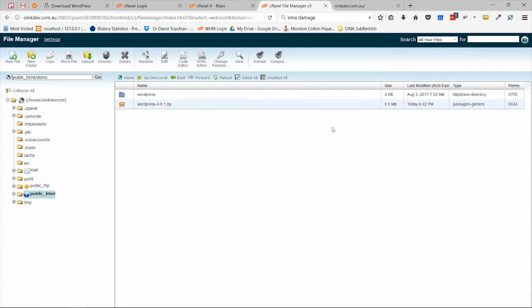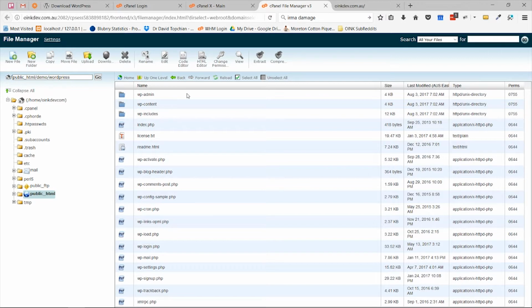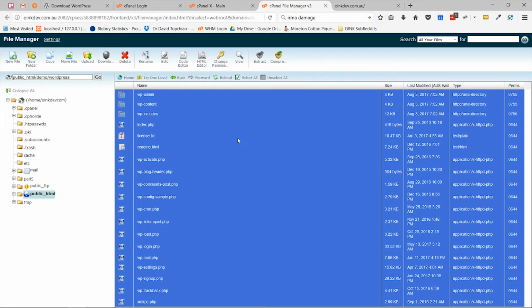Hit reload to check that that's done that. Yes, it has. WordPress always puts it in this WordPress folder for some reason. I'm going to actually take it out of there. Otherwise it'll be installed in oinkdev.com.au/demo/WordPress, but I just want it in /demo.